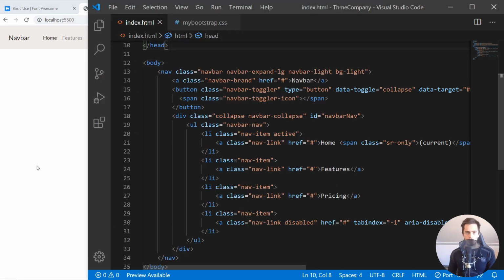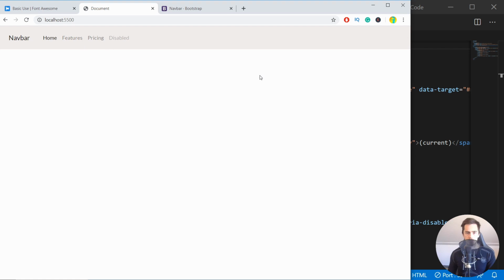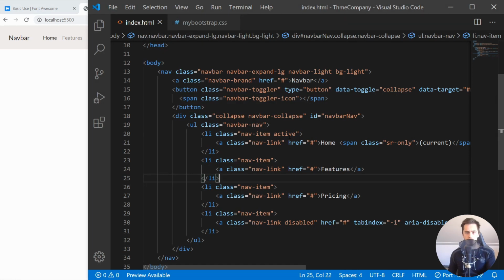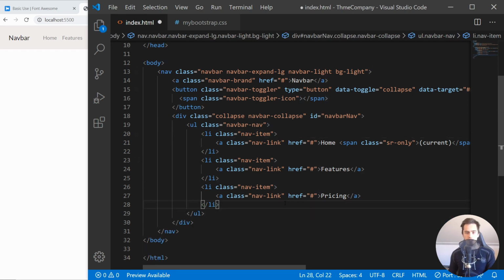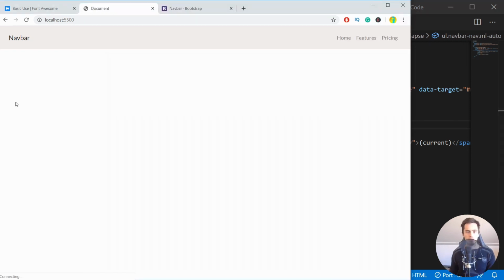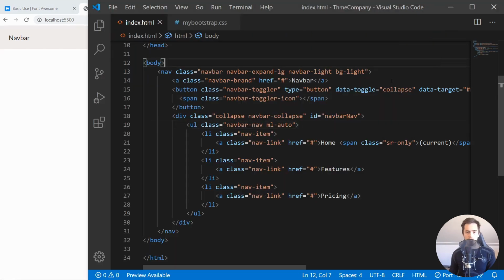Good. So what we will do is just change these, so let's just remove this active, and let's just remove this disabled thing, and let's probably just move it to the right. So we will do margin left of auto. Let's see, there it is, it's moved to the right.